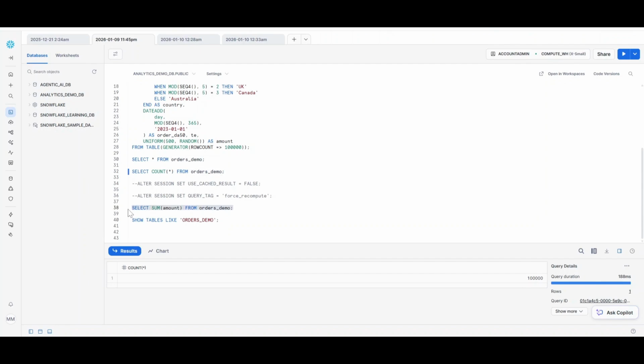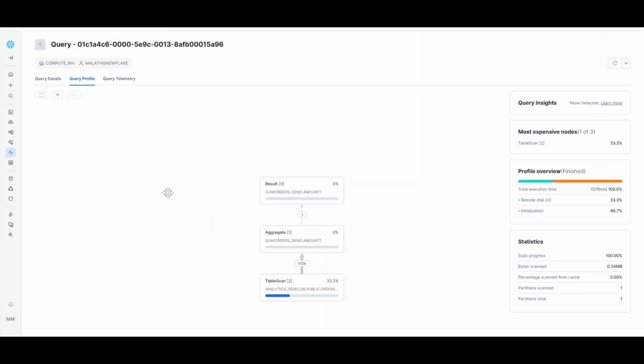And this query right here is calculating the total sales amount from the orders demo table. It scans the amount column and adds up all the values into a single result. I'm going to run this query now. The result gives me the total value. But what's more interesting is how Snowflake executed this query. I'll now open the query details to see what Snowflake actually did behind the scenes.